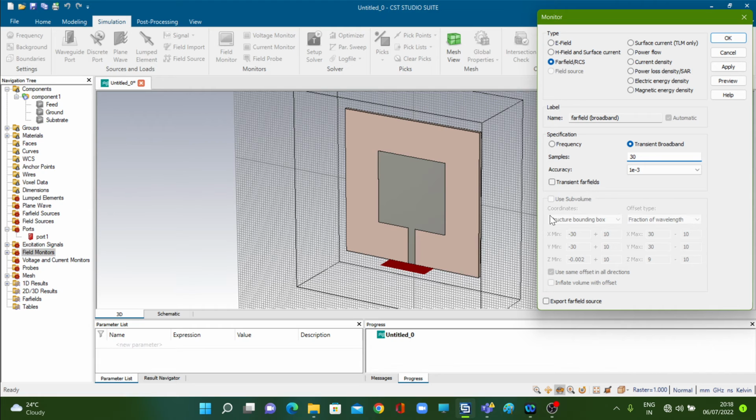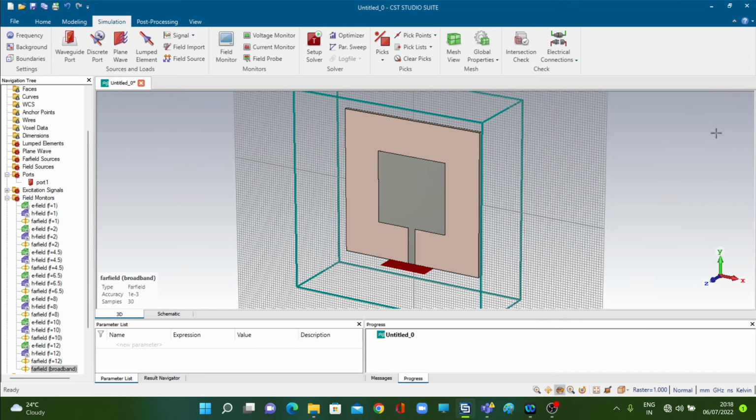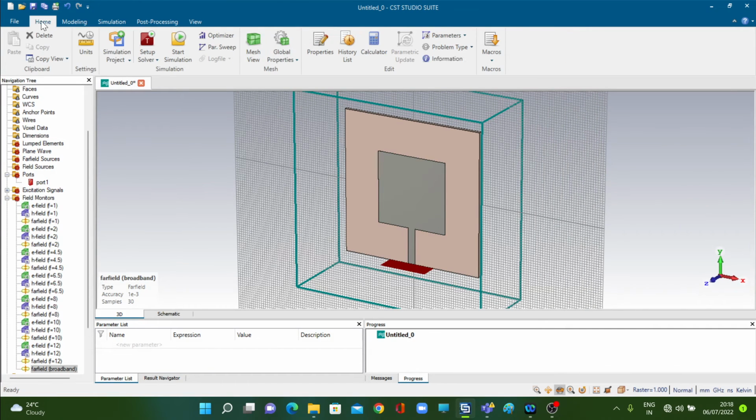You have to do nothing else. This far field RCS, transient broadband, and keep it to 30. You can keep 40, 50 also. That will give you more accurate results, but at the same time, the computational time will be more. Apply. OK. Then you go to home and start simulation.